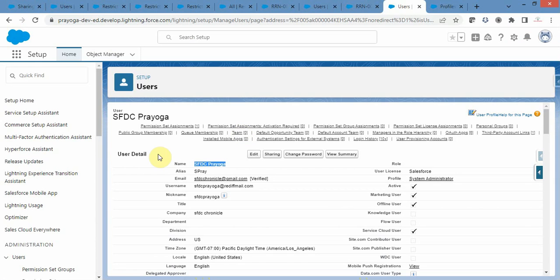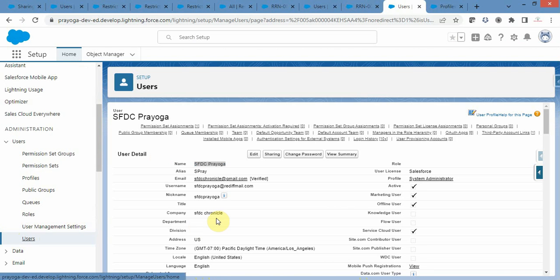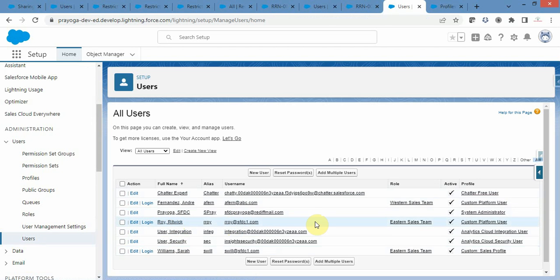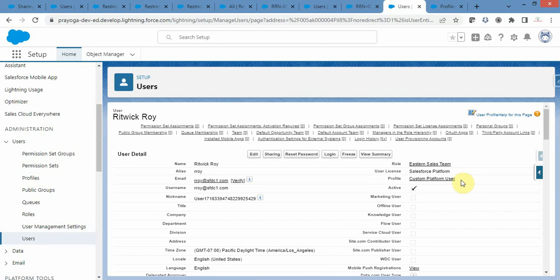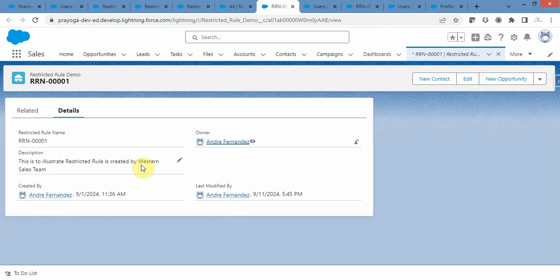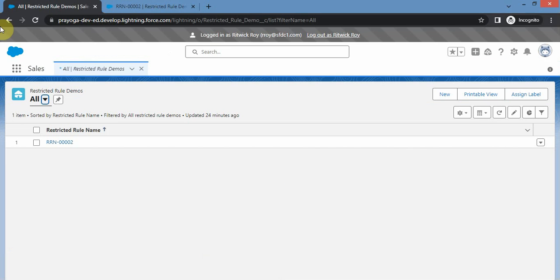Now let me navigate to an Eastern sales team user, Ritvik. If I go to Ritvik, he has Eastern sales team. So ideally, using the sharing rule, Ritvik should have access to the record that has been created by Andre. Let's check whether he has access or not, or whether our restriction rule is working properly or not. Okay, so I have already logged in with Ritvik.